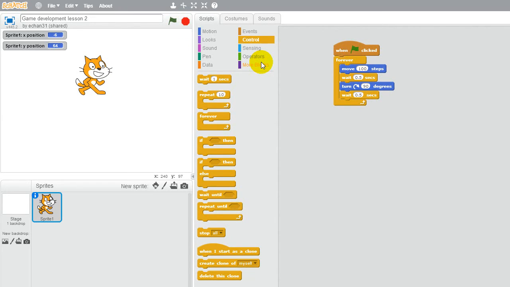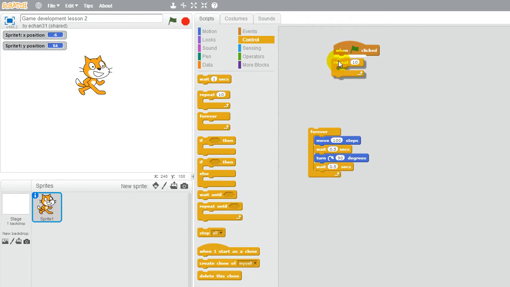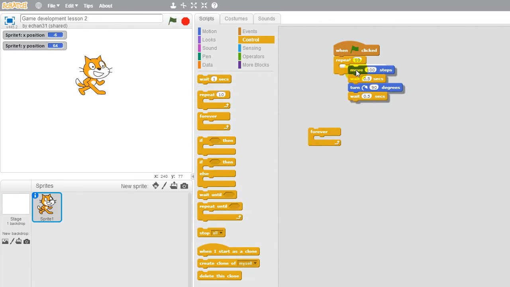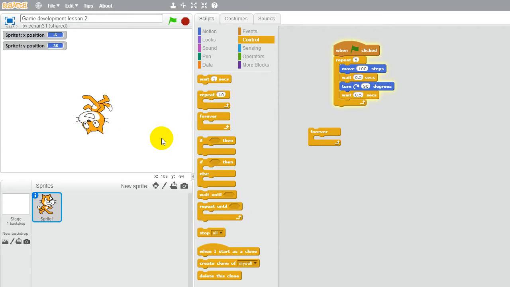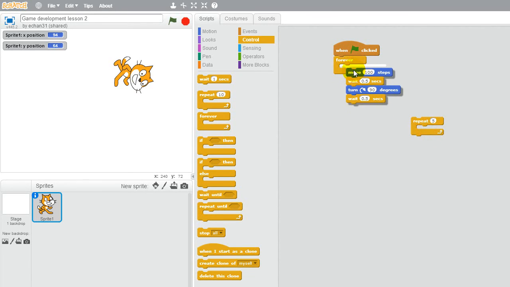So I'm now going to show you the if, basically utilizing all of these. Let's try something else. Instead of forever, let's say we want to repeat 5 times. Look what happens. If I run this, 2, 3, 4, 5, and then it stops. That's the difference between repeating a certain number of times and forever. Forever means it's just going to keep doing these forever.